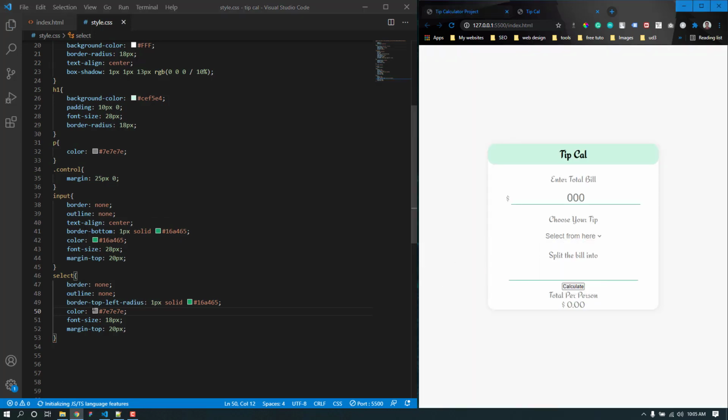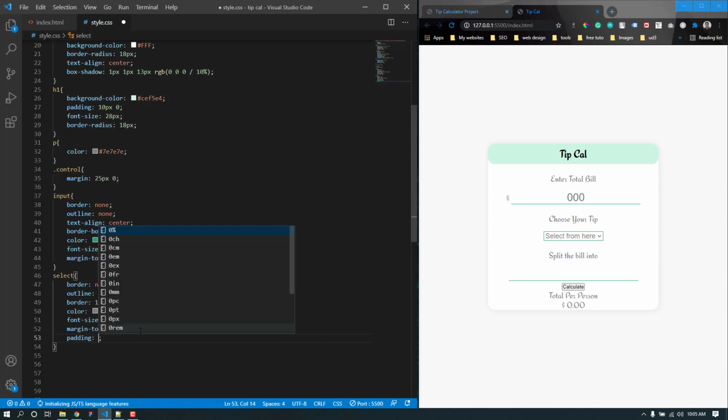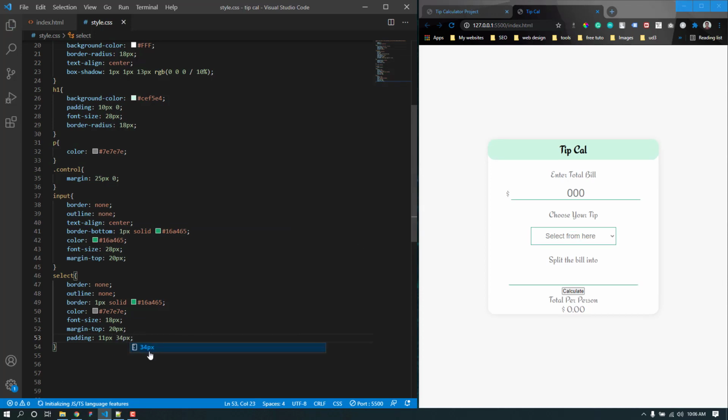Okay, it is looking fine, but we don't want it. I think it's the autocorrect. Okay, we got it here. Now we are going to add some padding to make it look tolerable. So let's add a padding of 11 pixels from top to bottom, and from left to right let's try 34 pixels, and we need to make it rounded. So let's make the border radius 18 pixels. Actually I think we need more than that, so let's try 25, and it is looking fine.